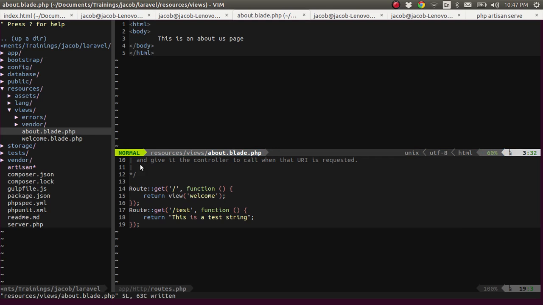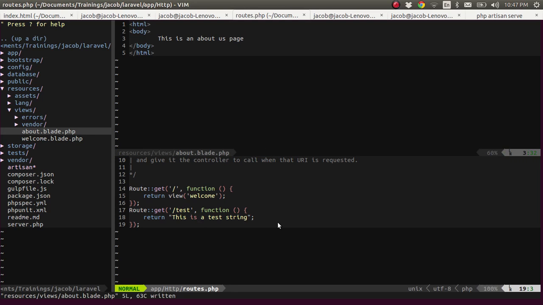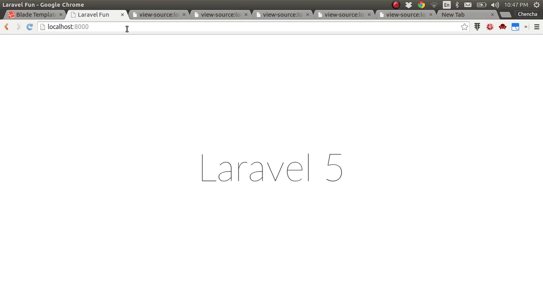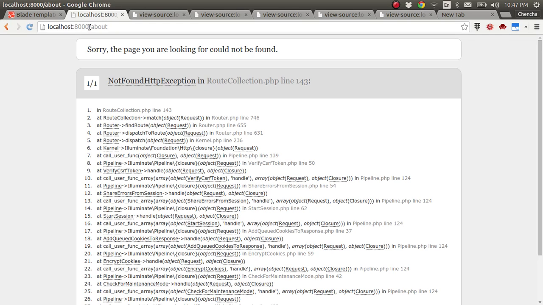Then of course we need to go back to our routes. Now instead of returning a string as we were doing here, we are going to instead return a view as such. So I'm going to return a view which we called about. See how it renders in the browser. So let's put an about page here.